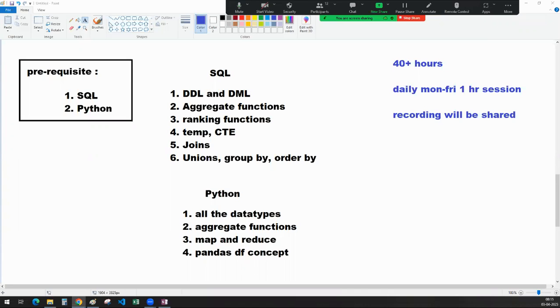Any questions anyone has? Sorry guys, there are plenty of questions in the chat. I will try to explain one by one. Is this course specifically catering to data engineering with GCP and generic cloud computing with Google Cloud? Both, guys, it is both.